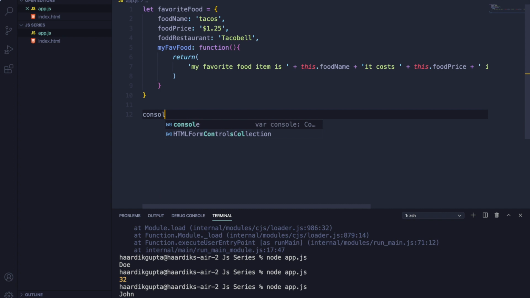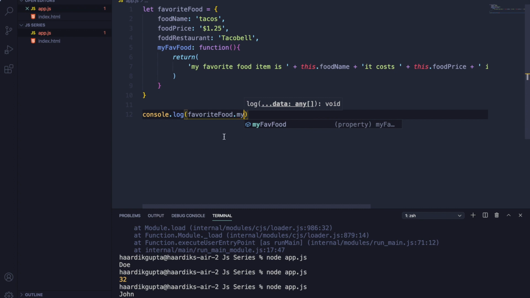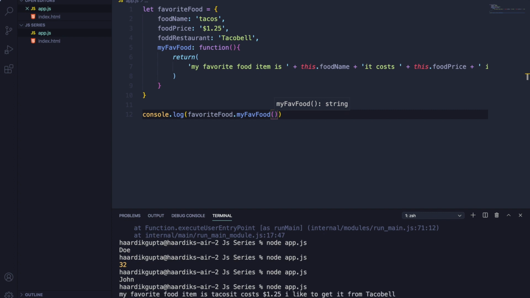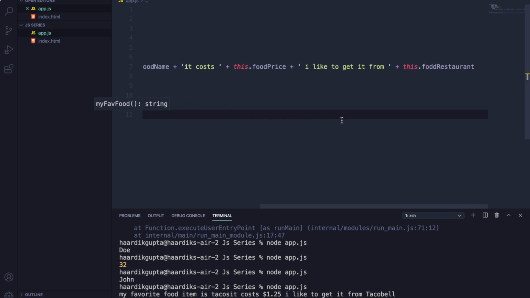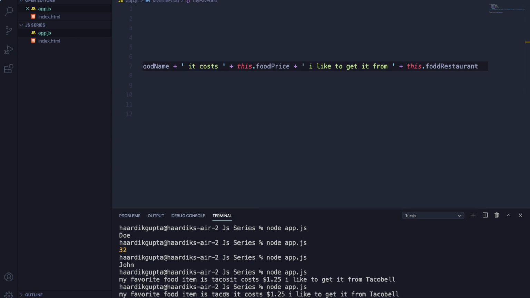So console.log favorite food dot my fave food with the parentheses, and let's try. So my favorite food item is tacos. It costs $1.25. I like to get it from Taco Bell. Okay. So you can see taco and it are combined, and that is because there's no space here. Let me add that, and I'll relog this. My favorite food item is tacos. It costs $1.25. I like to get it from Taco Bell.